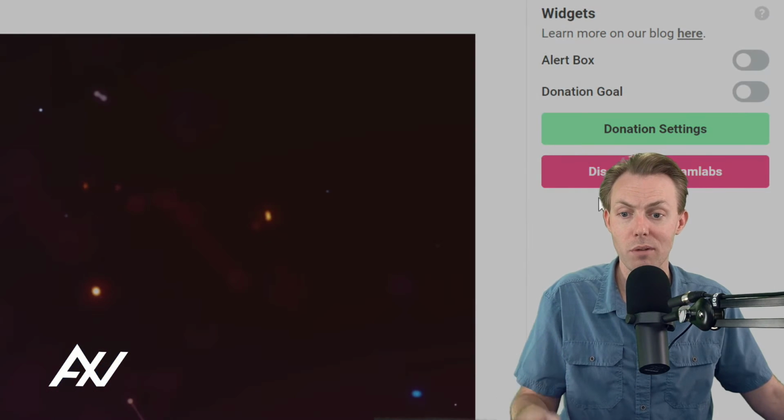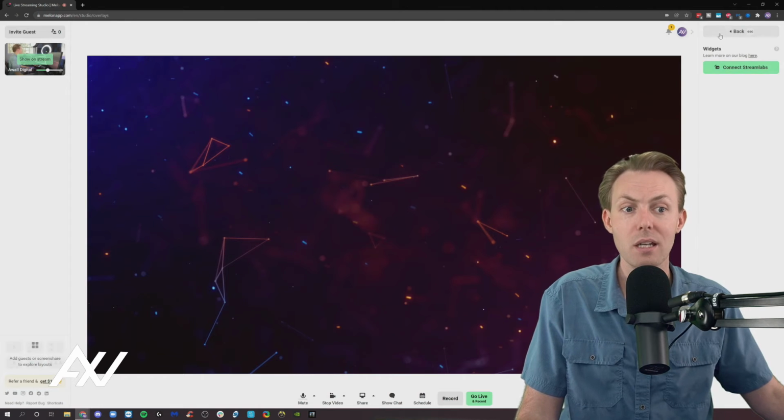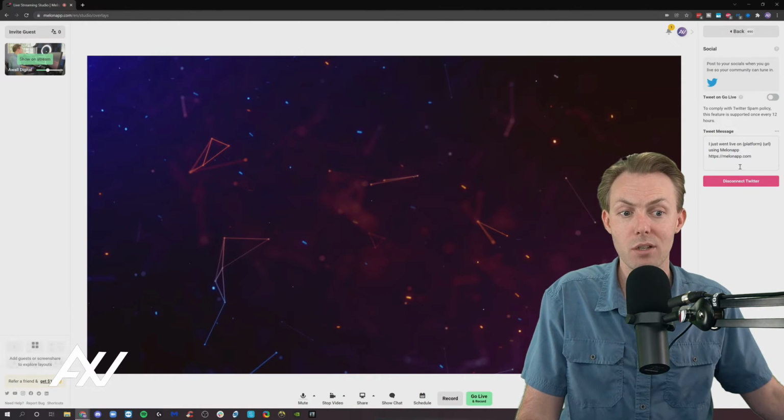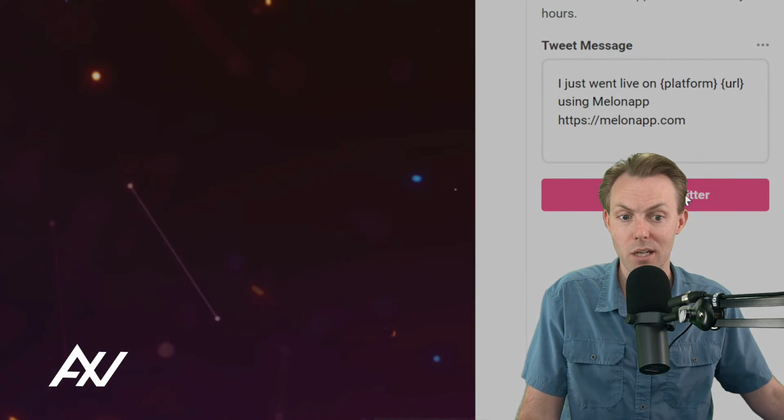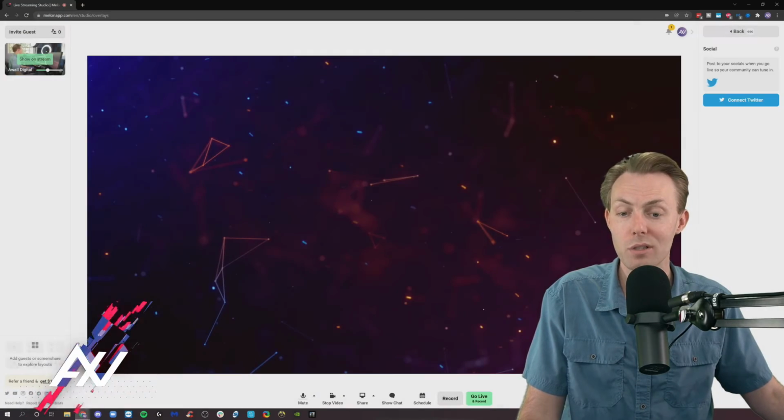And if you want to remove any of these items at any time, you can just click the disconnect Streamlabs button and it will disconnect it. And you can also click the disconnect Twitter button here and you can disconnect it and those features go away just like that. It's really simple. All of those integrations are built into Melon, just making live streaming easier.